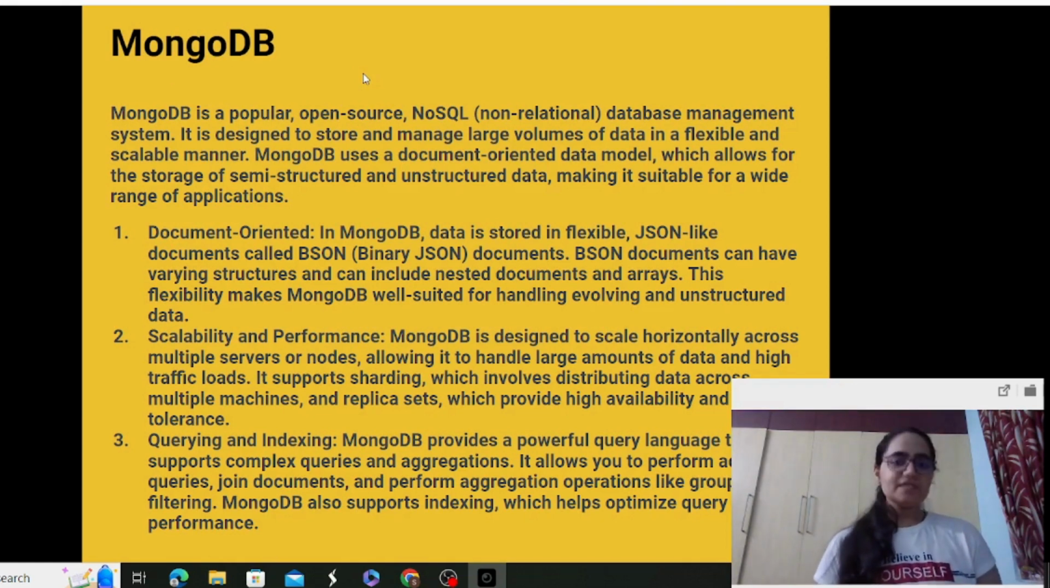So what is MongoDB? MongoDB is a popular, open source NoSQL or non-relational database management system designed to store and manage large volumes of data in a flexible and scalable manner. It uses a document-oriented data model, allowing storage of semi-structured and unstructured data. That was the introduction of MongoDB.